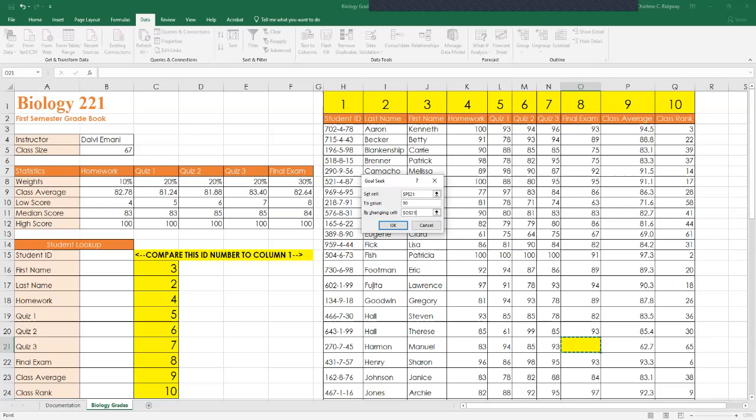So let's click OK to see what Manuel needs to make on the final exam in order to achieve that A, or that grade of 90 as his class average. Well, it shows that he would need to make a 91 in order to achieve his goal of an A in the class.